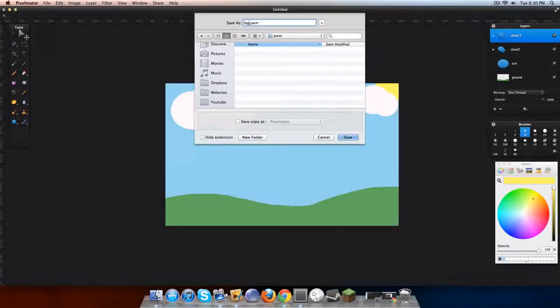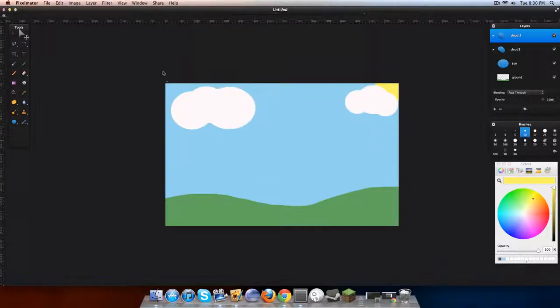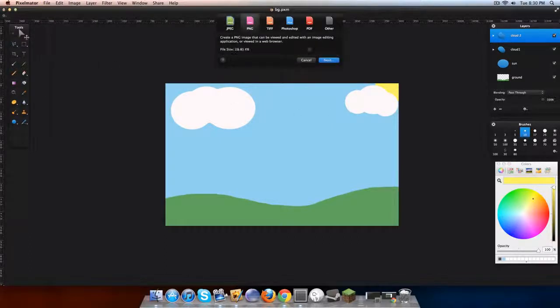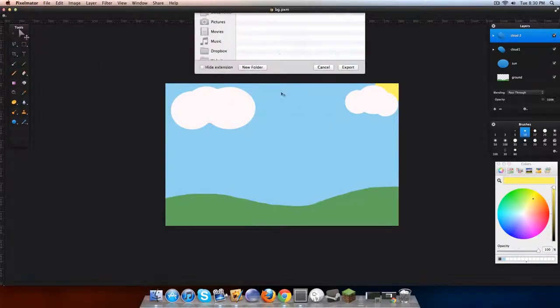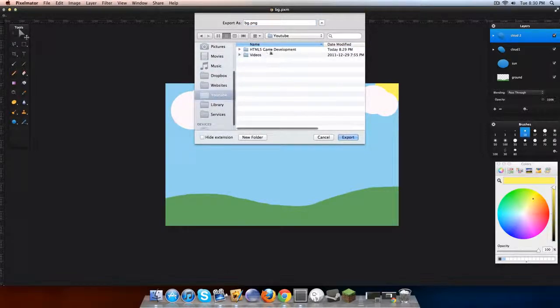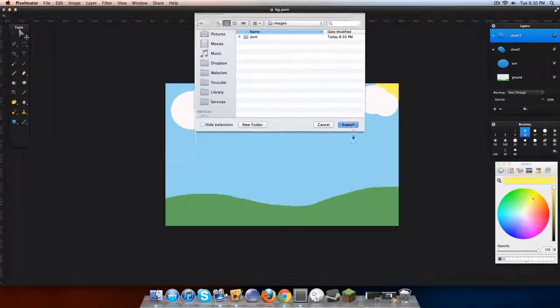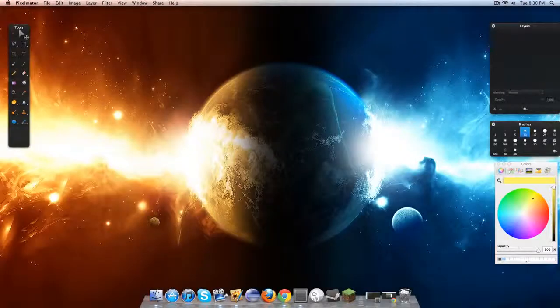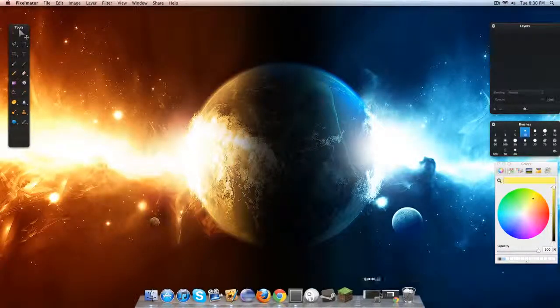Untitled. Let's just put BG for background. Keeps it simple. And then after that, if you're using Pixelmator, you're going to have to go up to export, and you want to save it as a PNG, with whatever program you're using. PNG just seems to me better than JPEG, so bg.png, export. I love this program, it's so simple. Okay, so that's that.